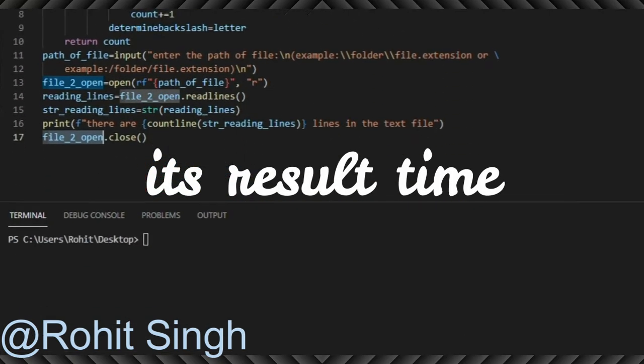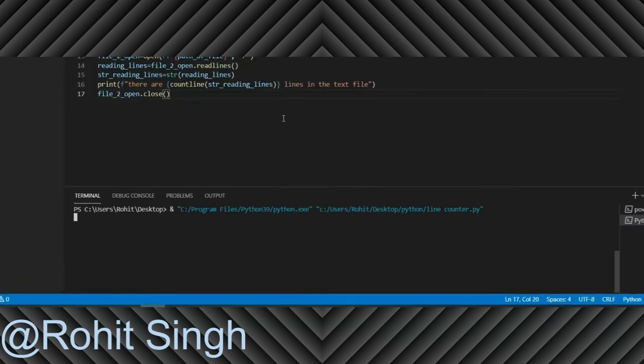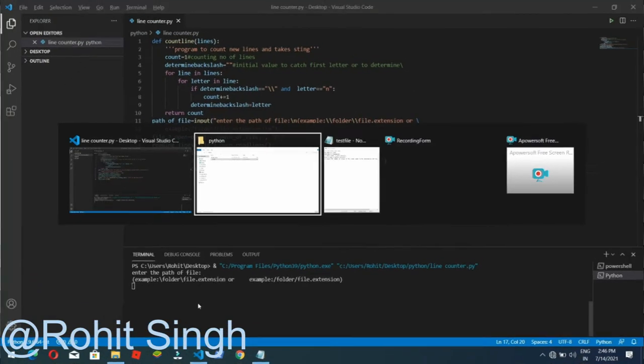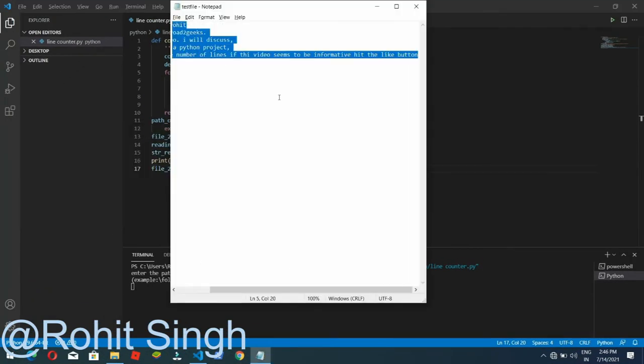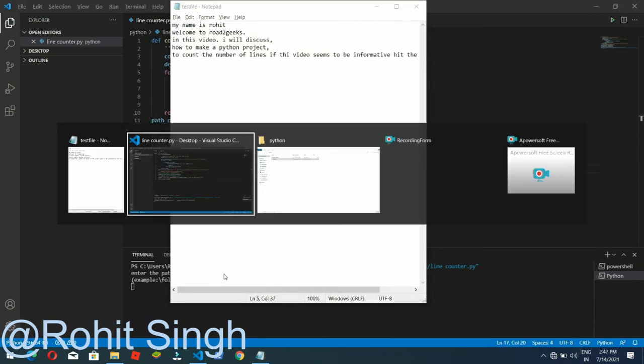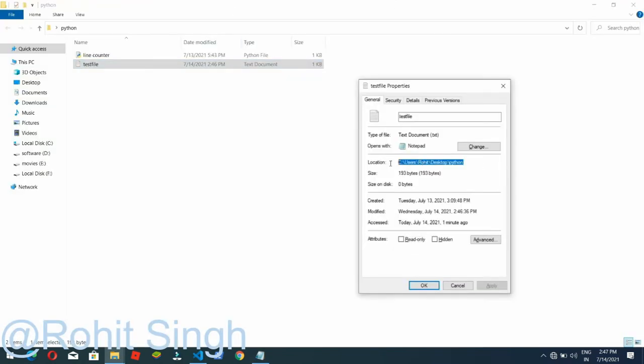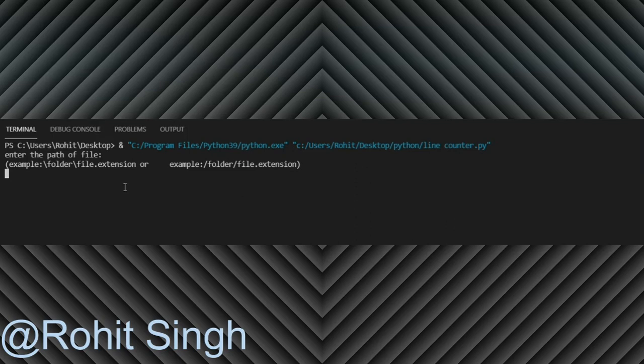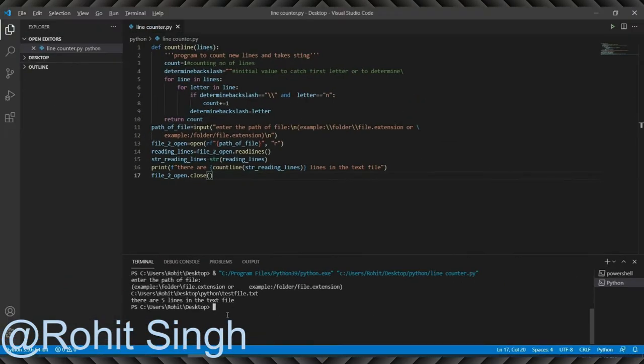Now it's result time. So at this point I will run the program, and now the terminal asks me to enter the path of the file. So I have created a text file with 5 lines in this folder. Simply take the path of the file and paste it on the terminal. After pasting it, the terminal says there are 5 lines in text file and successfully ends the program.